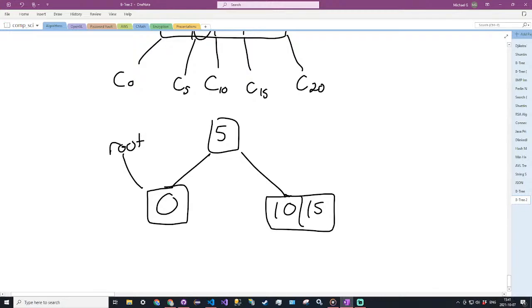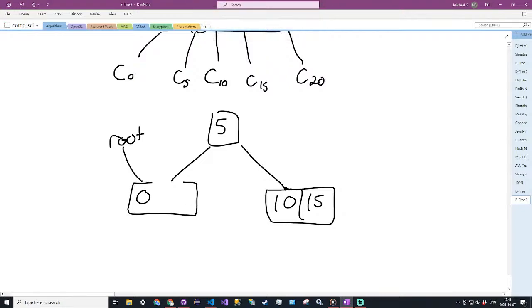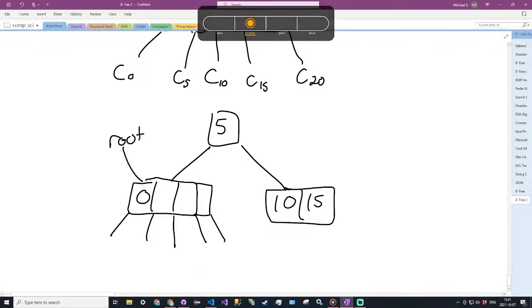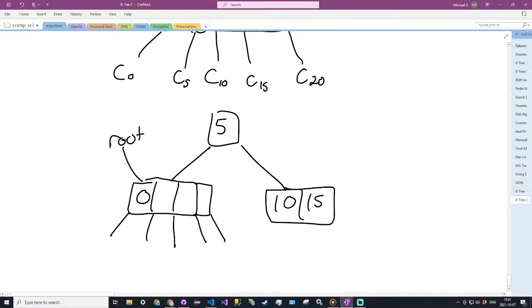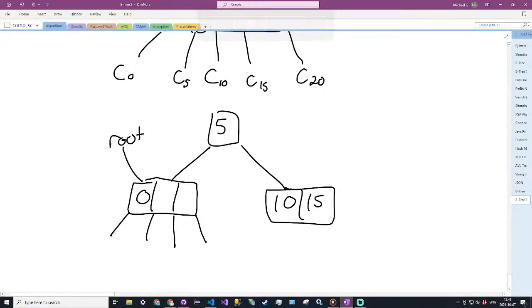So what we need to do now is we still have all these children. So root has only the 0, but it has memory for all 3 keys. So for our illustration purposes, it still has all 5 children.